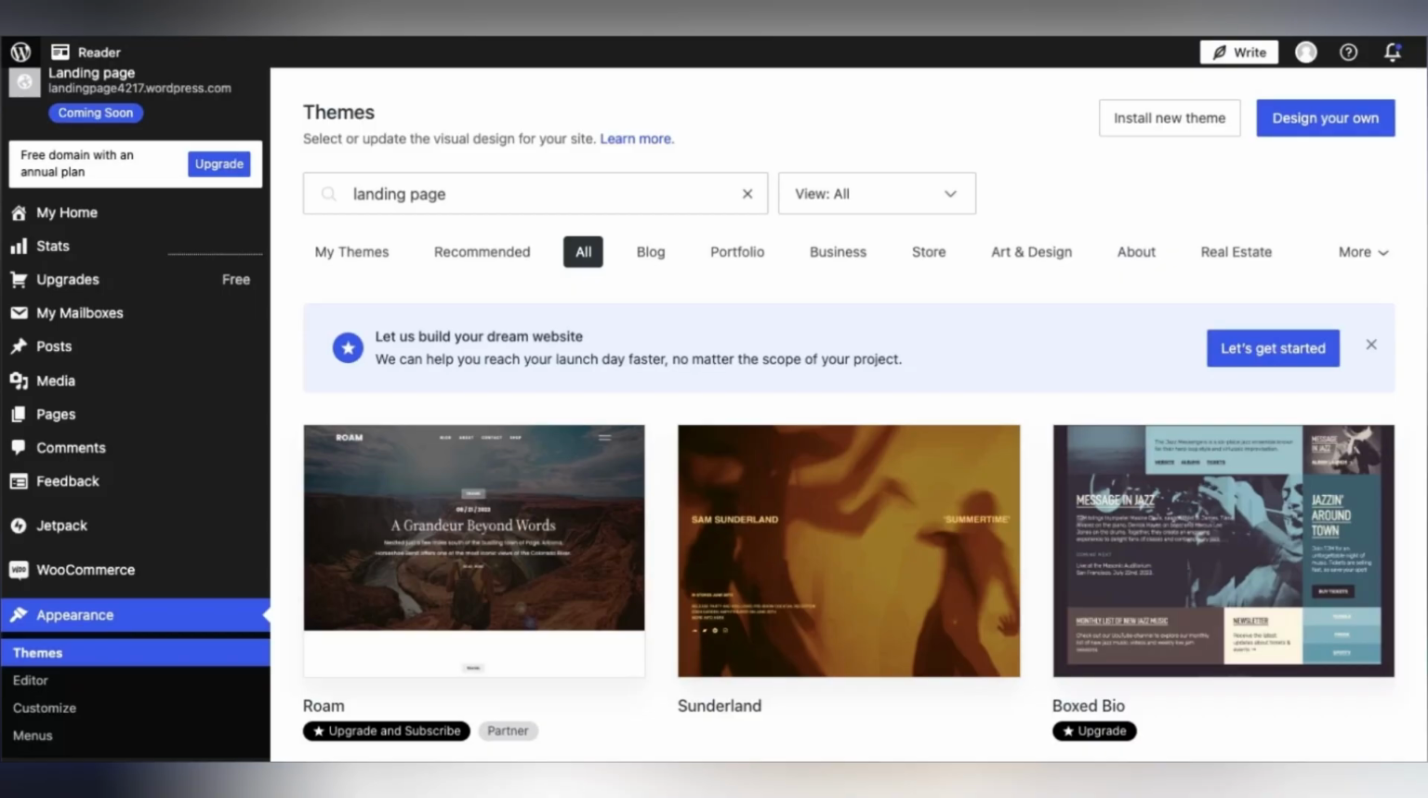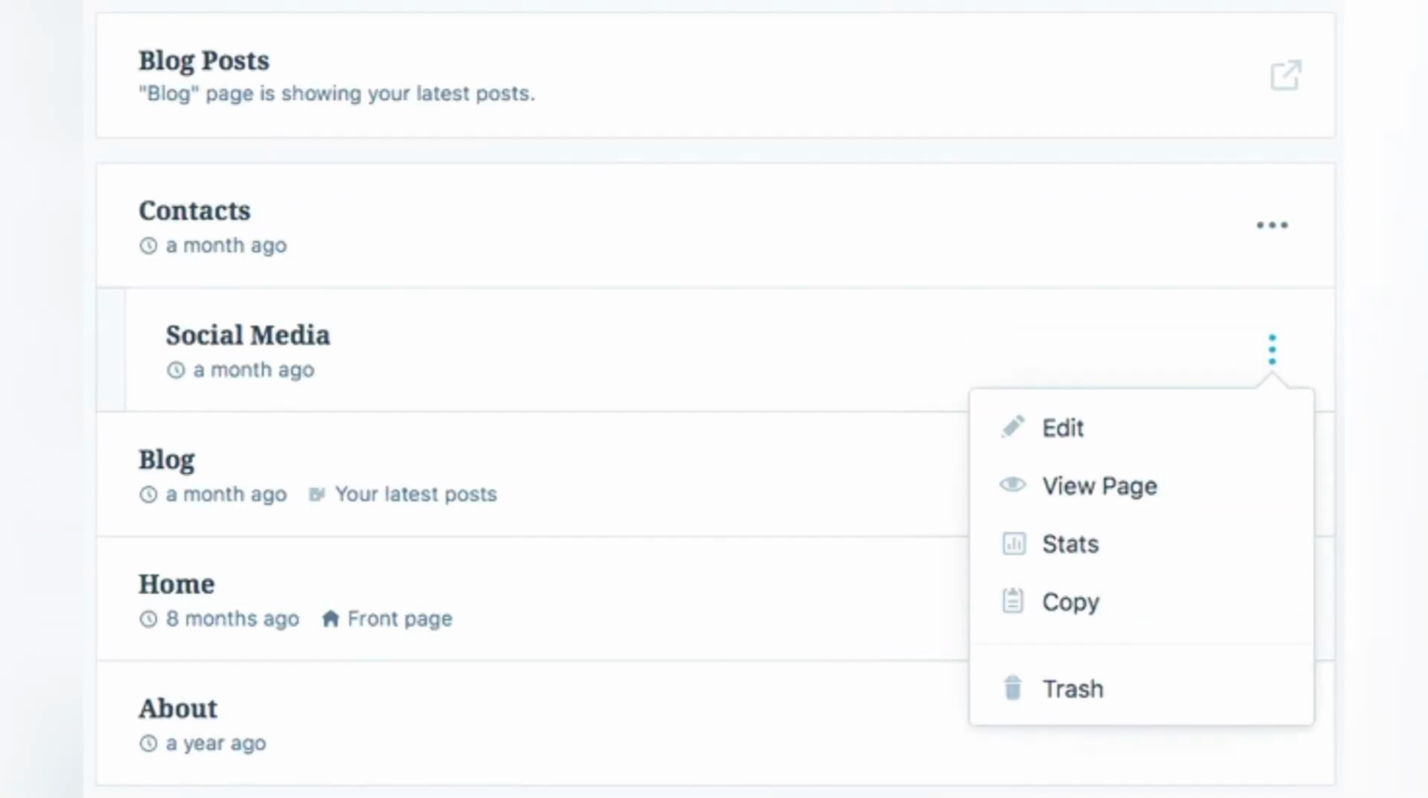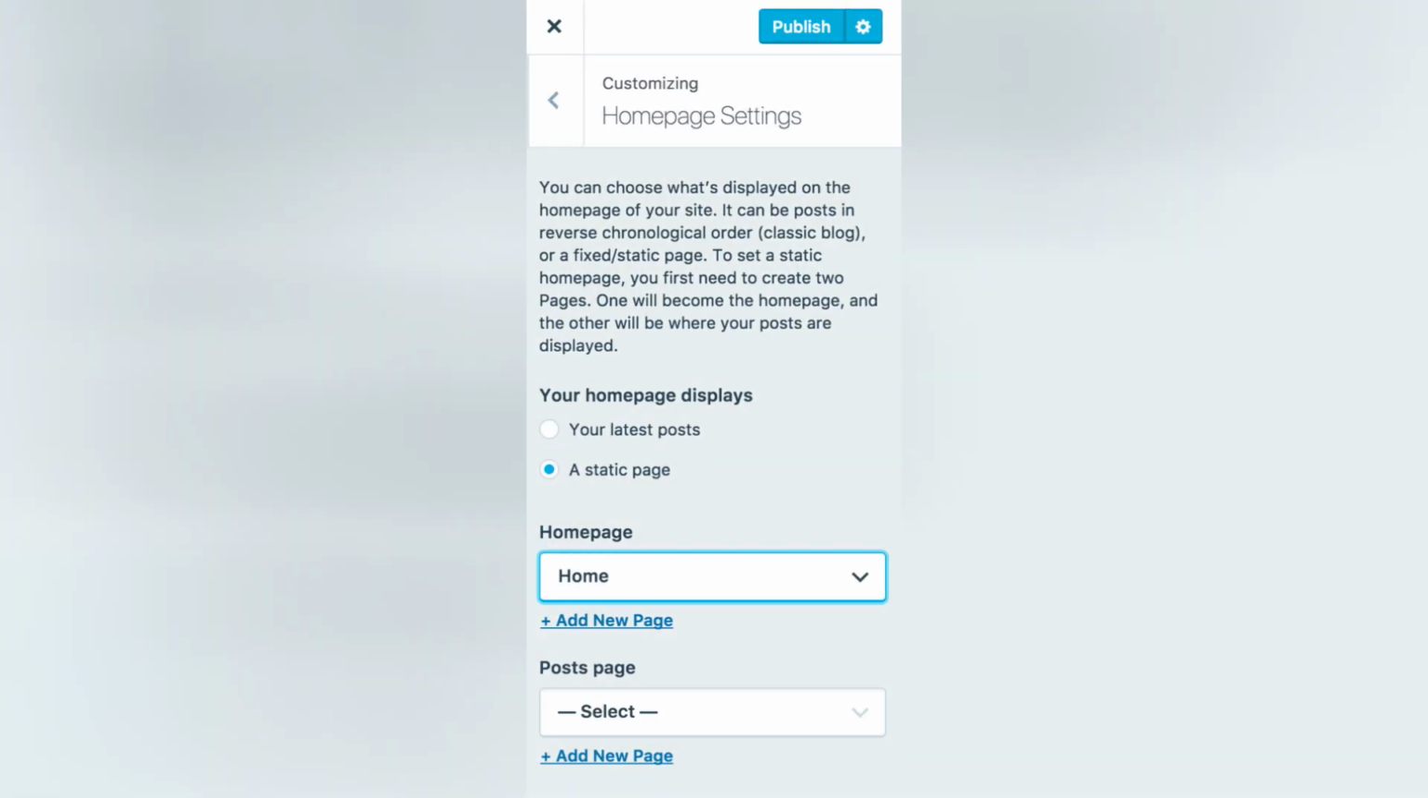Next, you need to decide on your editor. You can use the default Gutenberg editor, which uses simple blocks, or install a free page builder plugin like Elementor or Landingi for more advanced design features. Just go to Plugins, click Add New, search for your chosen builder, and activate it. Just keep in mind that if you are on WordPress.com, you will need a specific plan to use external plugins.